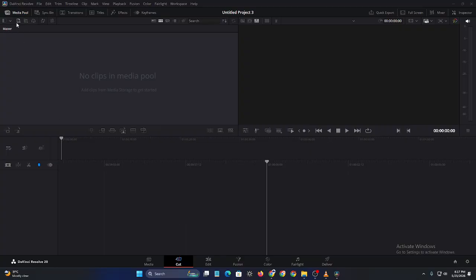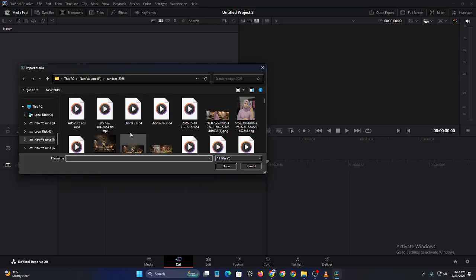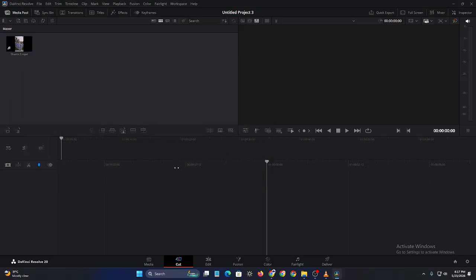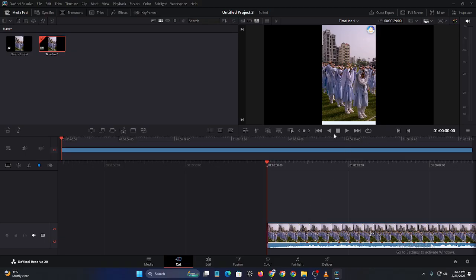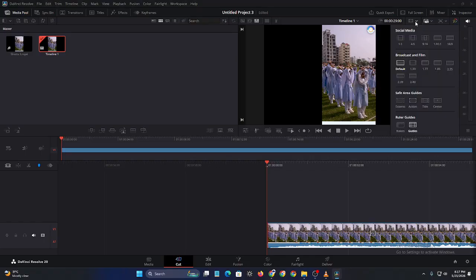First, open DaVinci Resolve and create a new project from the Project Manager screen. Before editing, change the timeline resolution to a vertical format like 1080 by 1920 for YouTube Shorts. Next, import your clips, music, sound effects, and images into the media pool.